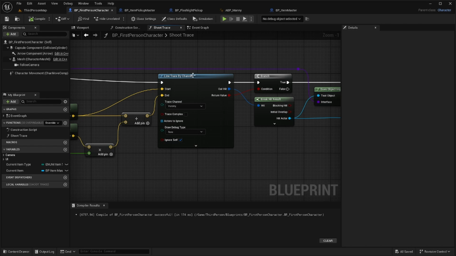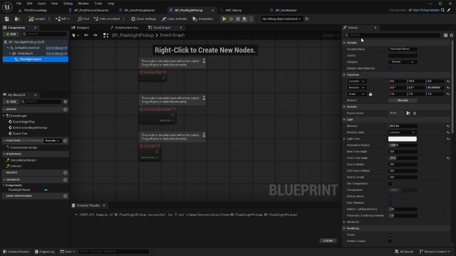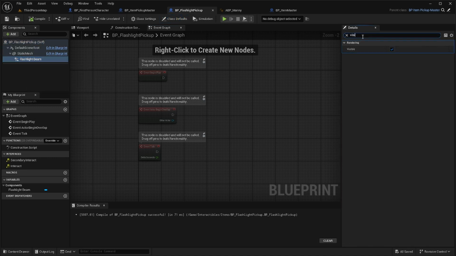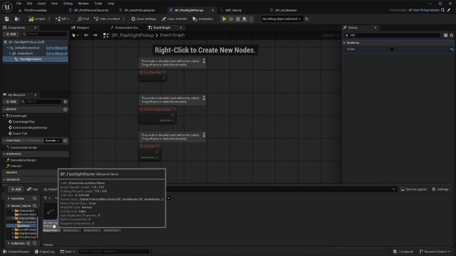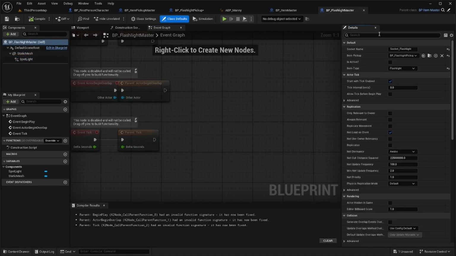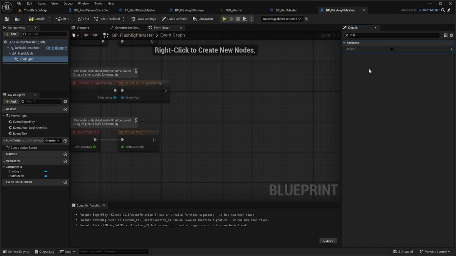Now let's go ahead and head to our flashlight pickup. We're gonna change it being carried over depending on if the light's on. So this flashlight beam, click on it. You're gonna type visibility, and you're gonna set it to false by default. Let's go ahead and also go to our flashlight master and do the exact same thing. Spotlight, visibility. This is named Spotlight here, so I'm gonna go ahead and rename it and make it flashlight beam, so it's the same as the other one. And then compile and save.